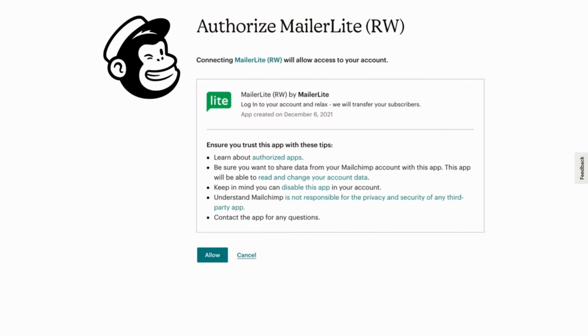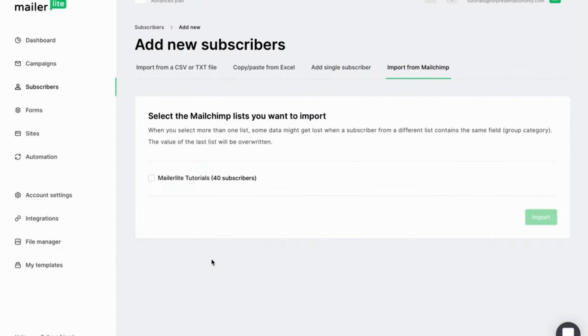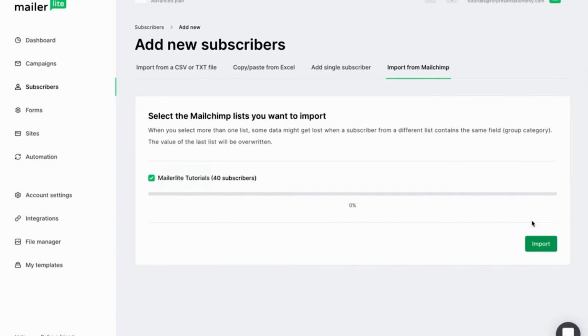Now, you'll need to authorize your new MailerLite account so we can access your subscribers' data for the migration. Click the Allow button. Once you've done this, you should be redirected back to MailerLite and be able to see all of your Mailchimp lists. Using the checkboxes, select the lists of subscribers that you wish to migrate and then click Import.